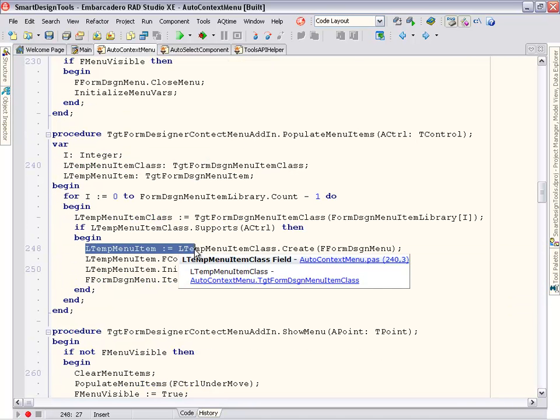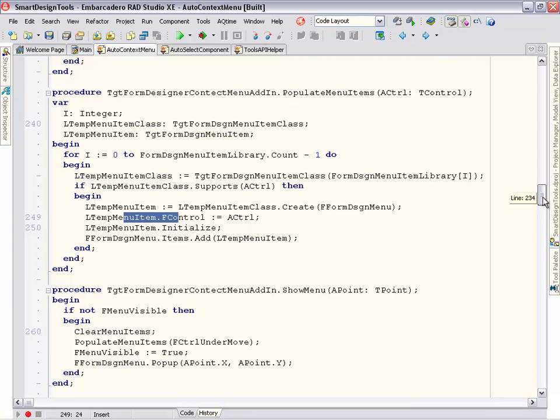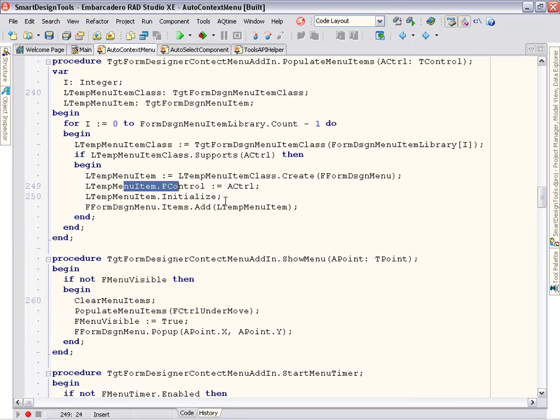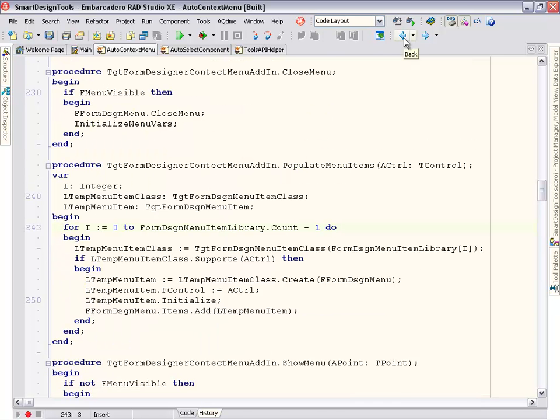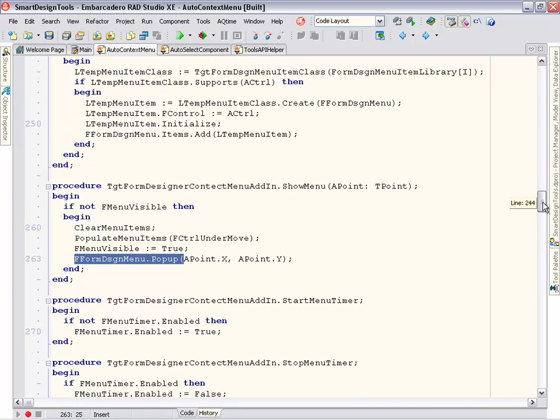If it is supported, then we create an instance of that menu item class, set the actual control to a private member of the menu item, and then we call a method to initialize the menu item, just for the menu item to set its initial state, and then we add the menu item to the pop-up menu. Once we populate the menu items, we simply show the pop-up menu at the point that the mouse currently is at. Okay, so this is how the menu items get populated and the pop-up menu shows in the form designer.